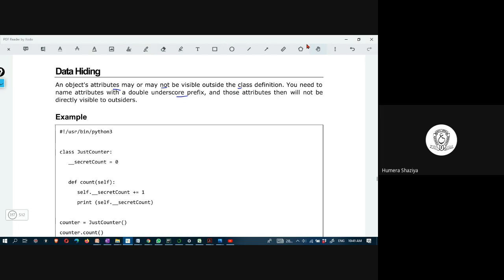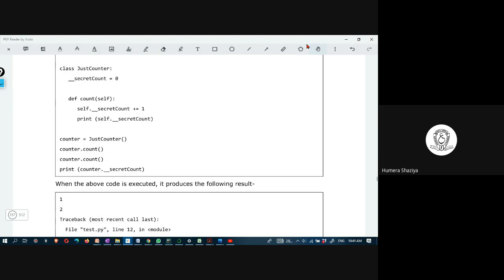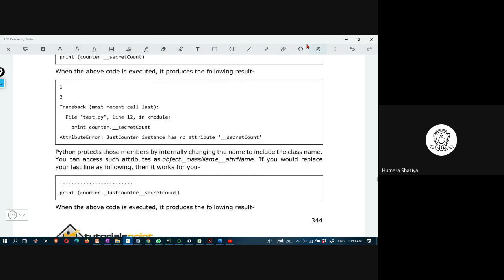So, class JustCounter, with secret count equal to 0, count method, secret count plus 1, and print self.secret count. Here an object is created, counter equal to JustCounter. Counter.count, it will be 1, counter.count, it will be 2. When you try to print the secret count value, it raises an error because it is a private member, it cannot be accessed outside the class. And it says that it does not have any attribute. Because it is private, it says that it does not have any attribute.